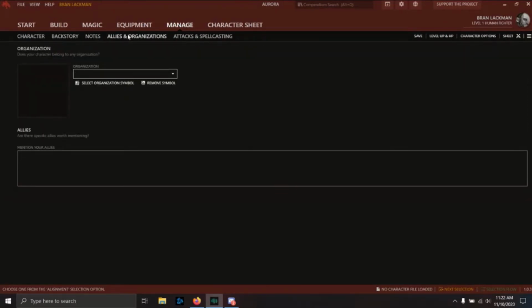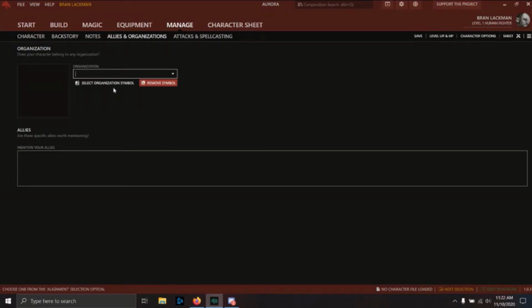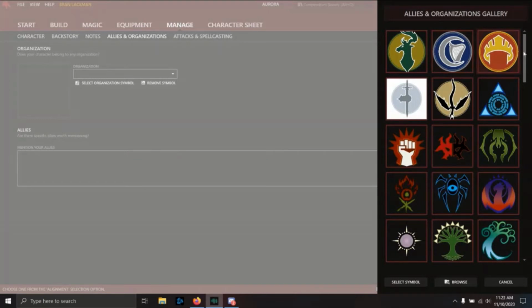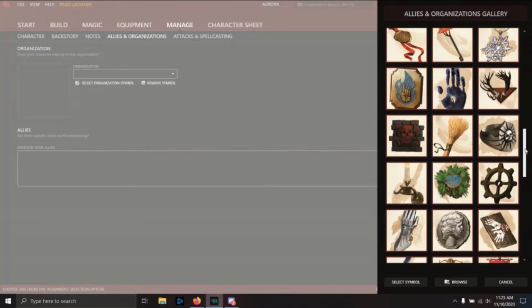Allies and organizations. Here's the fun part. You can go in here. If you do set something up with your DM, let's say you're playing Dragon Heist or something along those lines, and you are part of a specific organization, bam, this is where you go. So they got the Harpers, the Emerald Enclave, all of these folks, Lord's Alliance, all the way down to the Simic Combine. I have not played Plane Shift, so I'm not even going to go in to try to figure out what that is. So you select that, and then you can select the organization symbol. If you have one that you work with predominantly, or you just want the fancy symbol on your sheet, you go over here and select it.